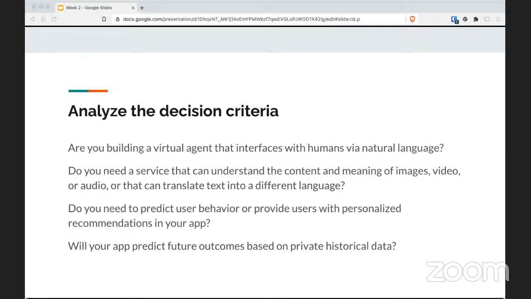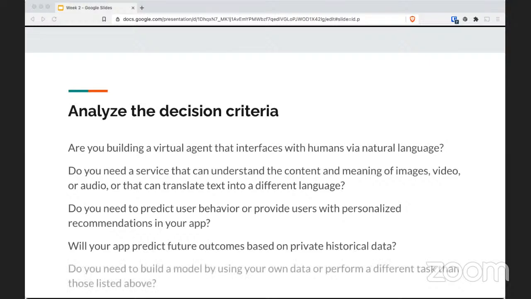Let's see. Will your app predict future outcomes based on private historical data? So if we're talking about historical data that we already have to work with, that's going to be the machine learning. Do you need to build a model by using your own data or perform different tasks than those listed above? Then at that point, again, it's going to be machine learning.